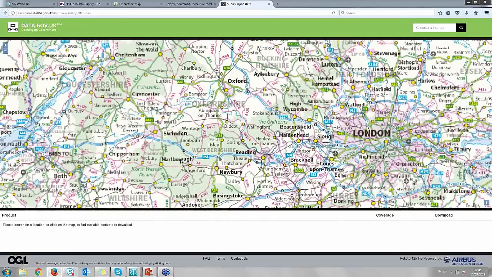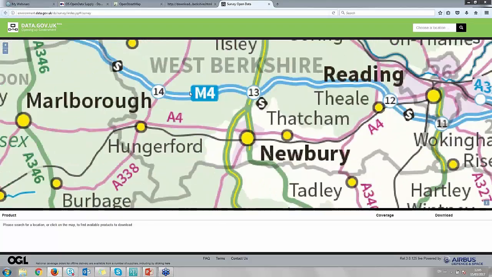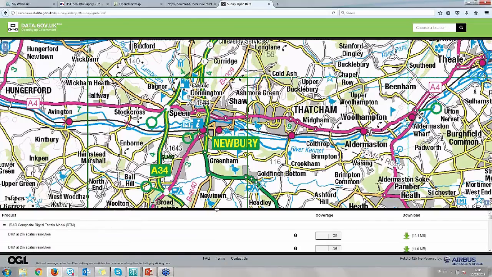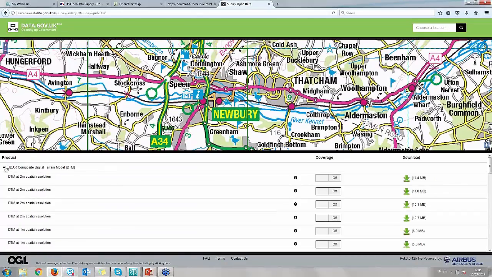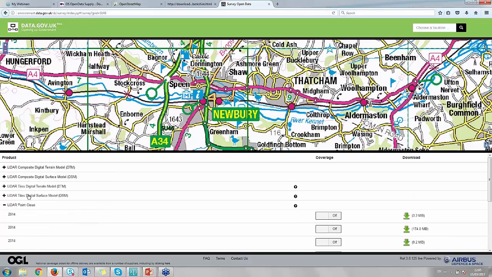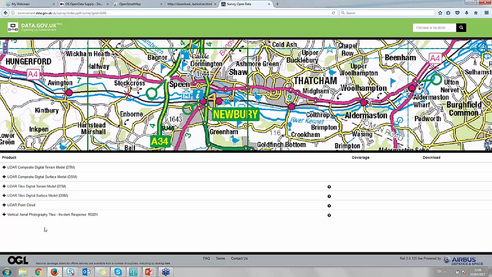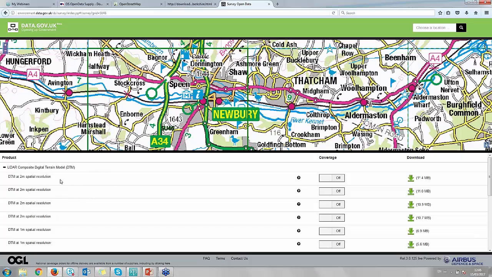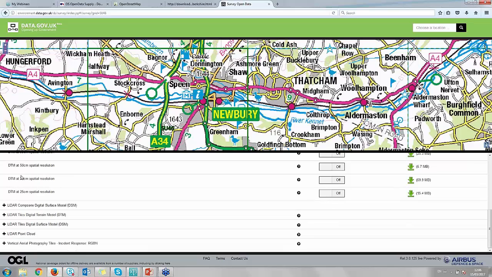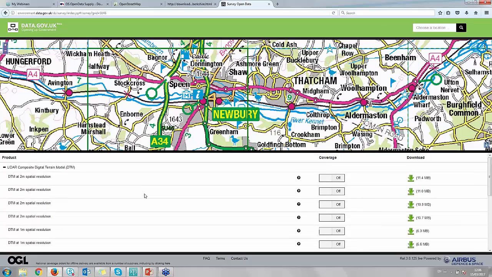So what we can do is we can access digital terrain models, we can access digital surface models at a range of different degrees of accuracy. If we zoom into our area here, we can see that there is composite data, but you also have just DSMs and DTMs, and a range of scales. If we expand, for example, you can see that you can get 2x2 resolution, 1x1 resolution, all the way down to 25 centimeter by 25 centimeter spatial resolution.